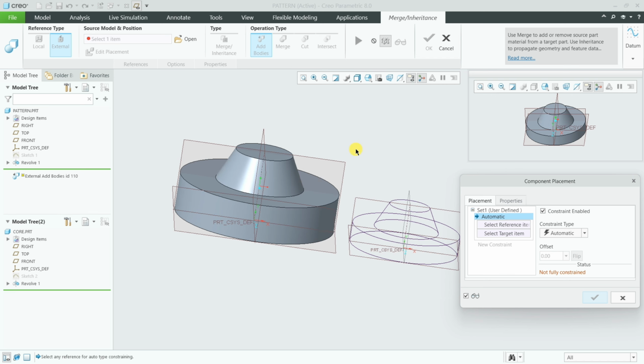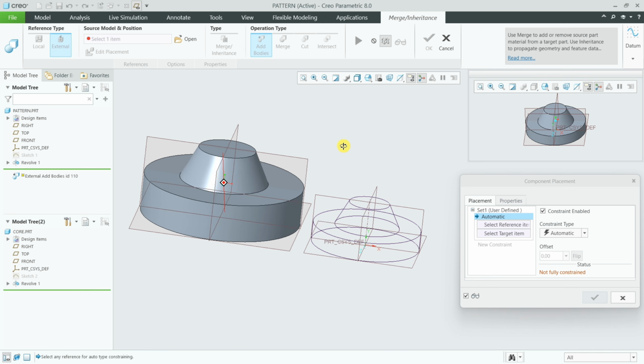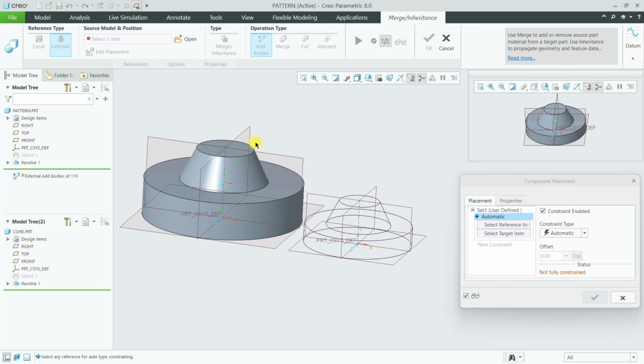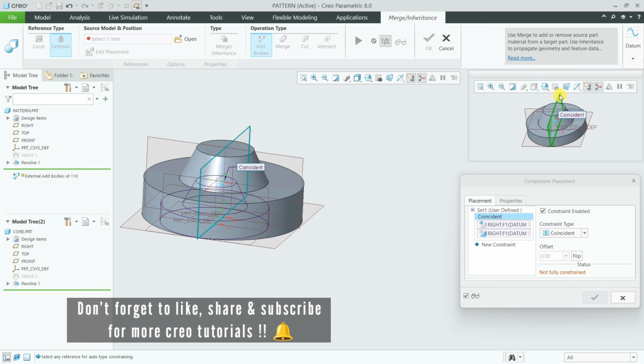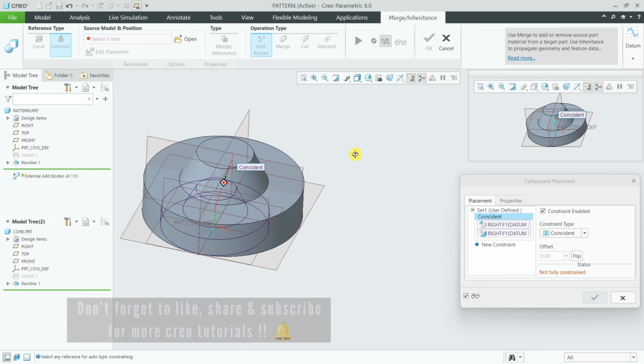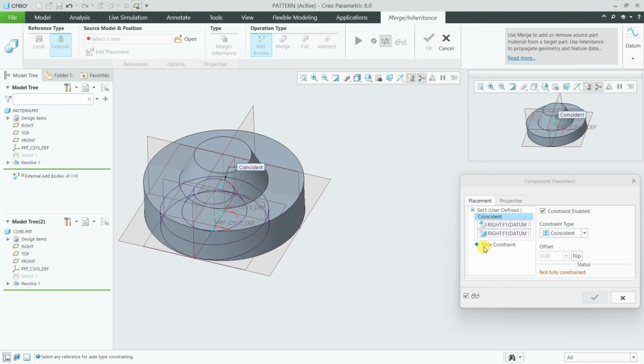Now we are going to constrain this. To constrain, first try to make both models look alike. It will be easy for us to constrain. Now select the first reference item. In it I set this plane and this plane. So it is constrained properly. Now again, for the next constraint, click on new constraint.